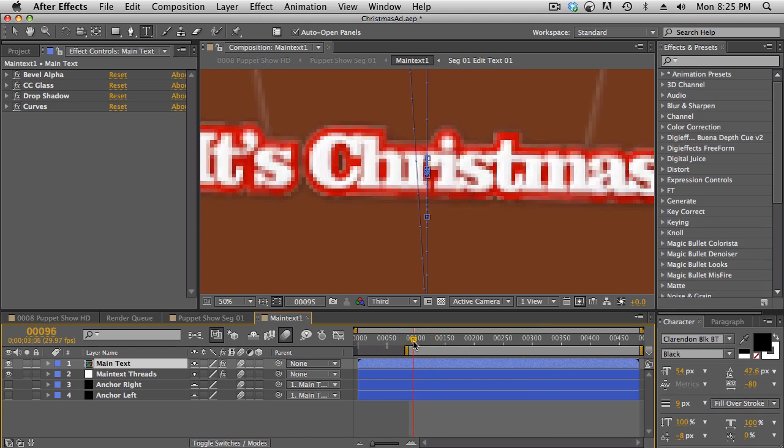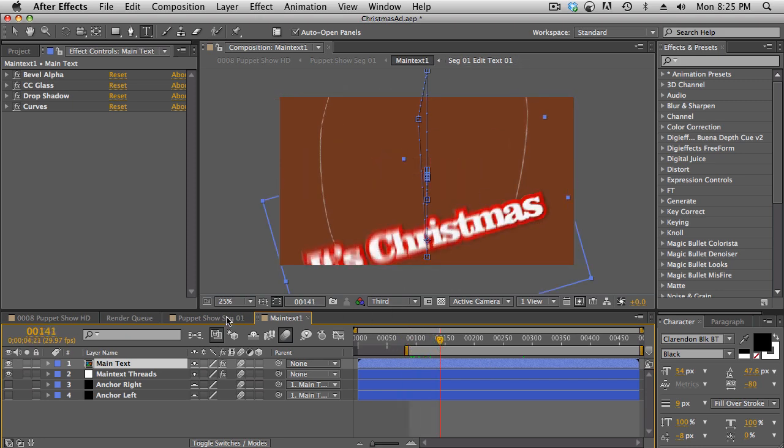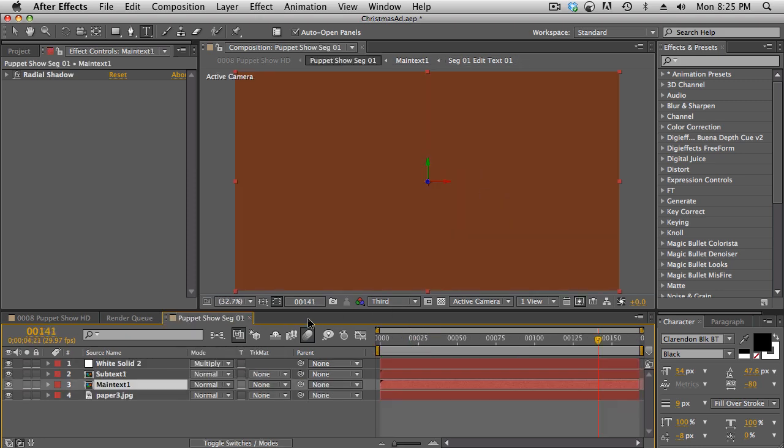Let me zoom out so you can see what's going on. And if I just scrub through, you can see that the text has already changed. So it's Christmas drops down now. So that part is done. So I'm going to close main text 1.